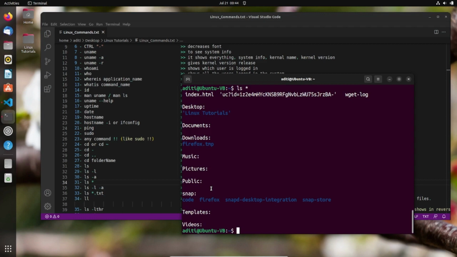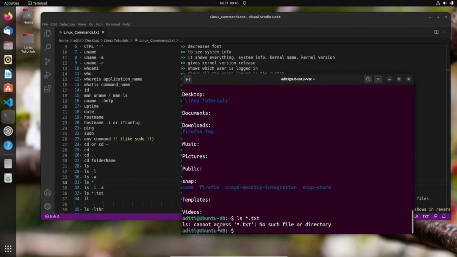And now I can specify a certain type of file also. Like suppose if I write ls space star sign, and then write .txt. What is this txt? Txt is the file extension. Okay, like what type of file it is, this extension denotes that, correct? If I write like this, it will only show the txt files that are present. Okay, if I press enter now, it is showing cannot access this. That is because there are no files in .txt format, or you can say there is no file present with this .txt extension.